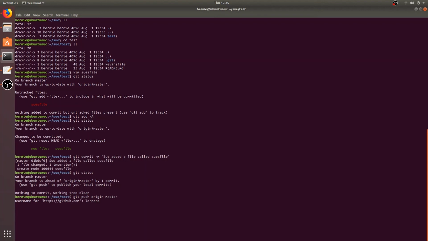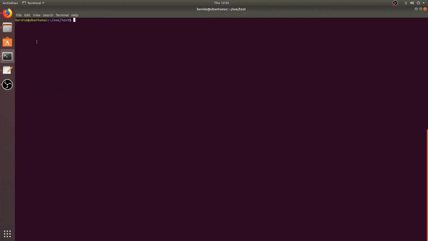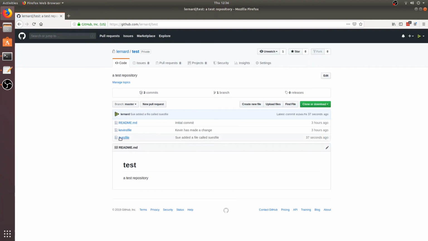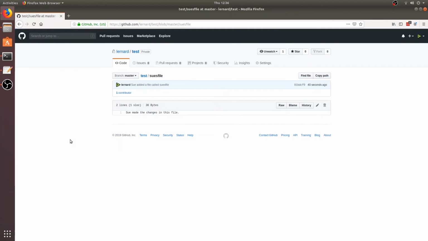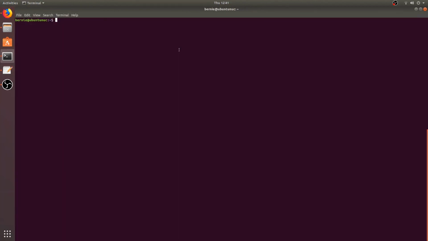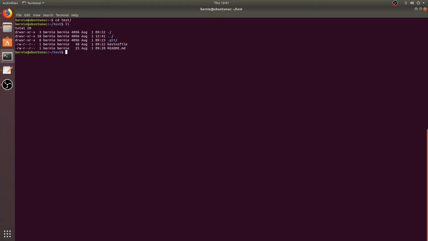So, username and password again here. Now, if we go to GitHub and refresh once more, you can see Sue's file exists alongside Kevin's in the origin. And I'm afraid that all that was just preparation for this new command we're going to learn. Let's change back to the terminal here and switch back to Kevin's directory to pretend as if we're Kevin once more. If we list the files in Kevin's directory, we can see that Sue's file isn't currently there.